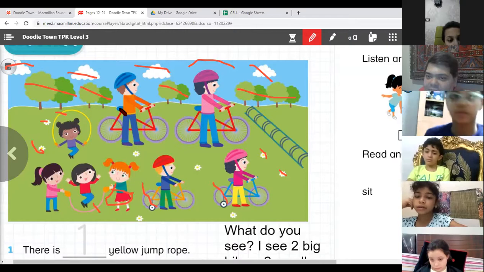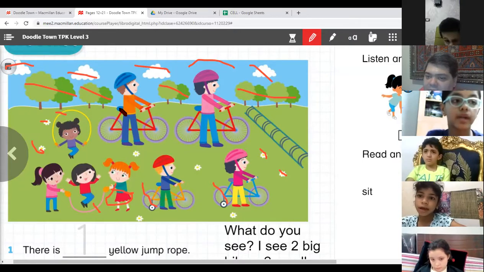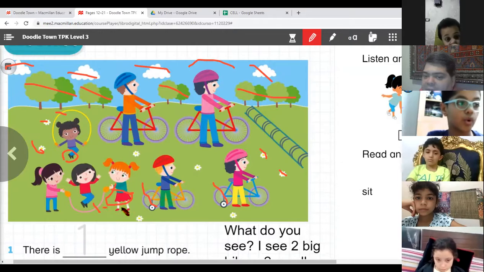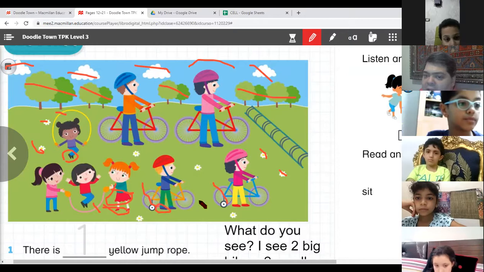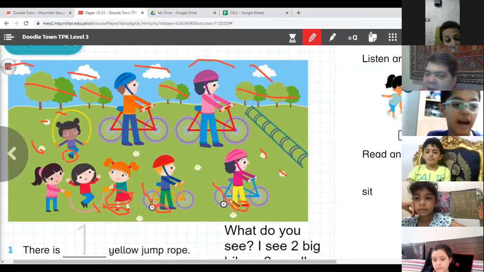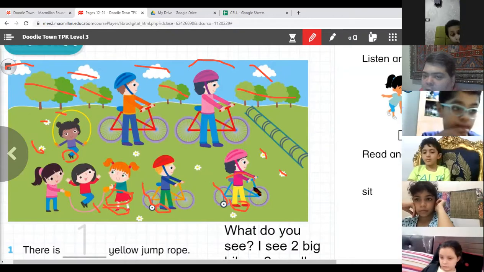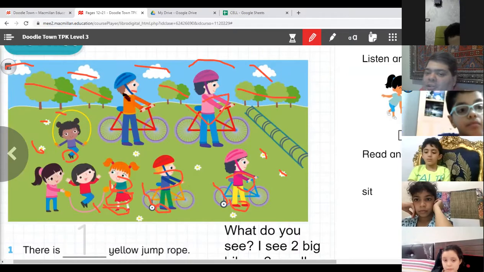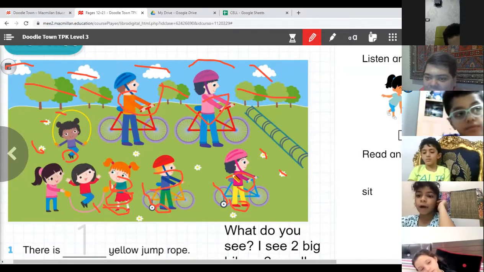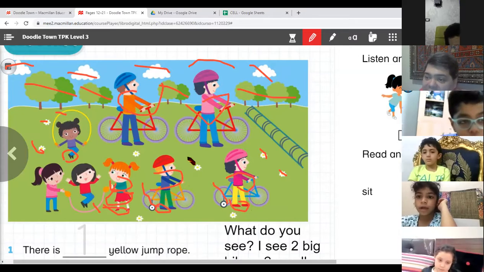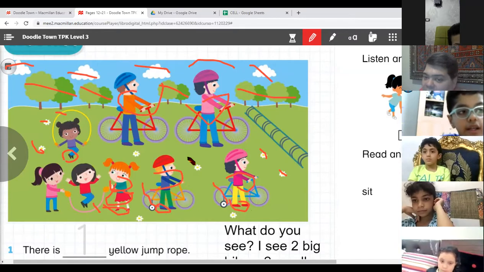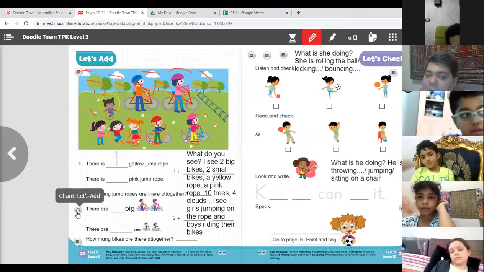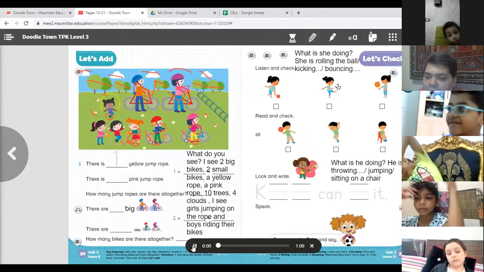I can see black. Black what? White. I can see black, red, purple shoe, and red shoes. I can see purple, blue, green, pink, and orange t-shirt. I can see white. White what? I can see white clouds.